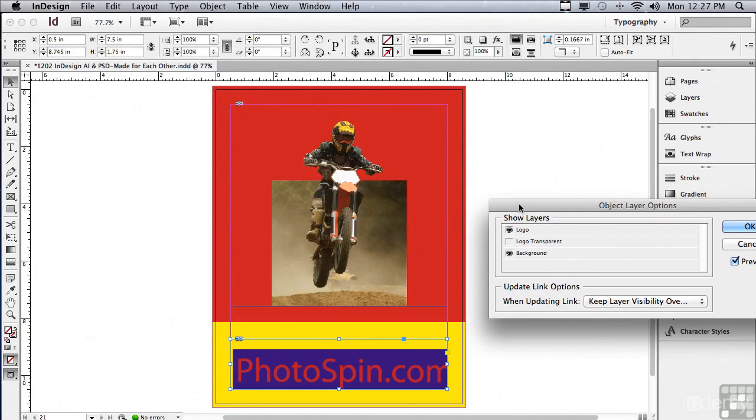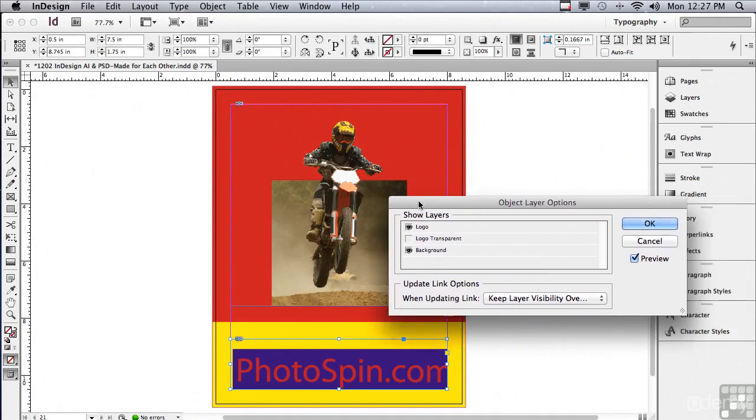So you can see there's tremendous advantages to using the native formats when you place graphics out of Photoshop and Illustrator. So if you're still using TIFF and/or EPS, it's time to go native. We're going to continue to discuss graphics in the next lesson.